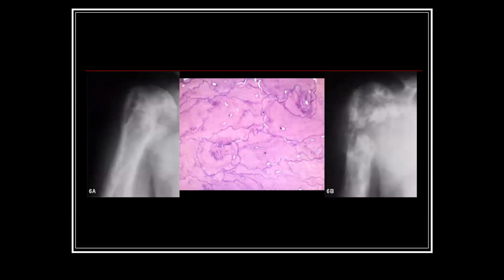Here's kind of another example of how this looks. Here you see these irregular ossification lines, and the mixed pattern of blastic and lytic and destructive disease here.